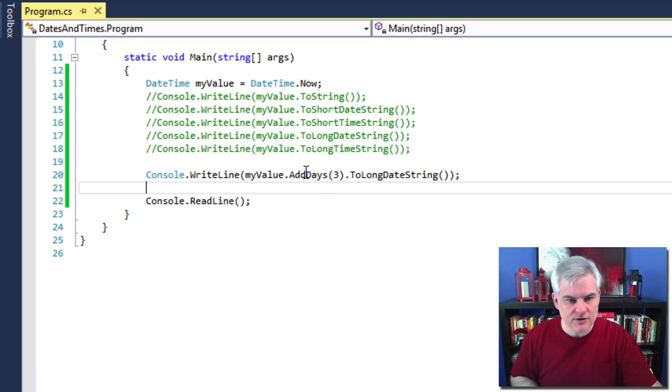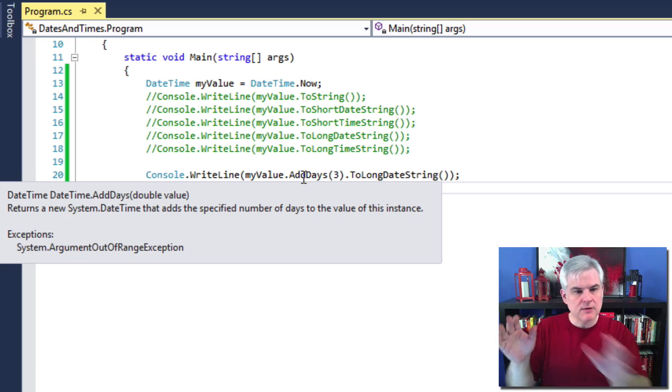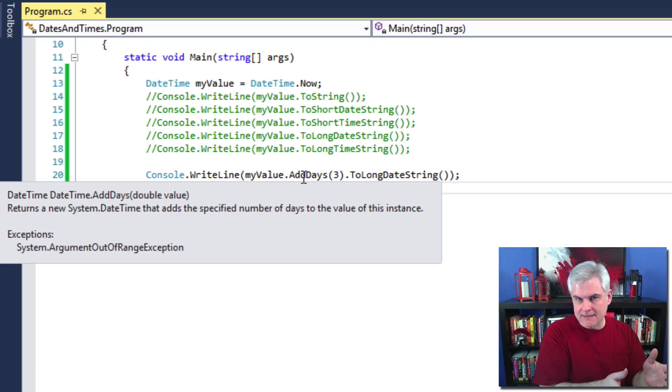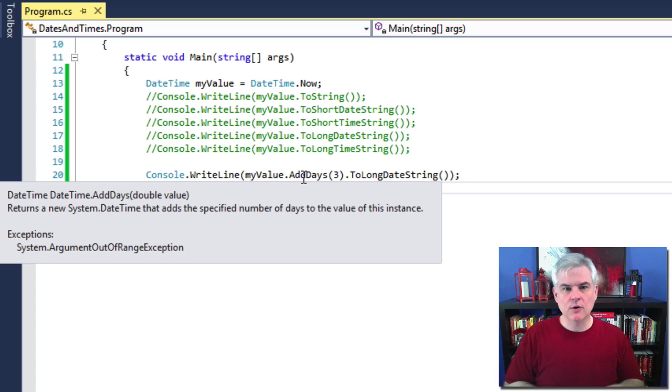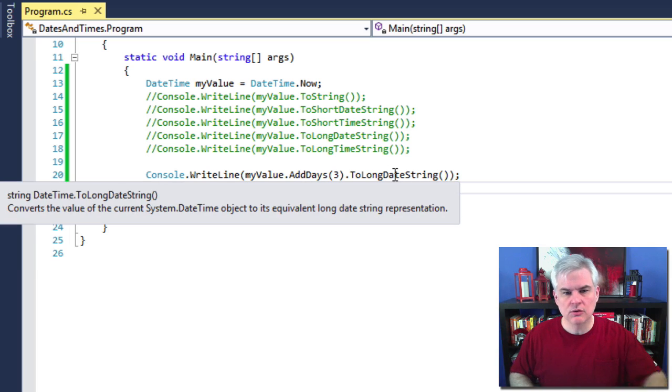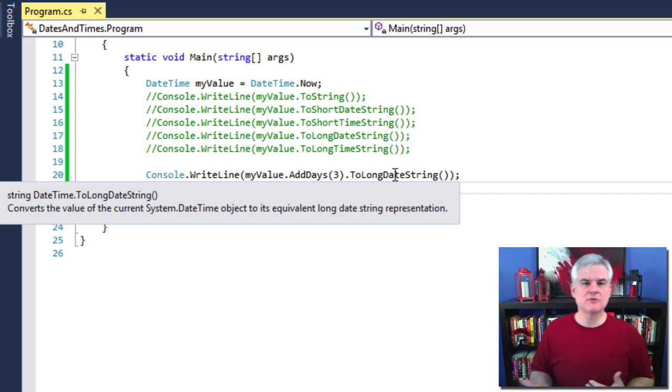Well, if we hover our mouse cursor over it, we can see what's being returned from the AddDays method is a new DateTime, a new instance of DateTime. And so once that's returned, then I can use that and operate on that by calling the ToLongDateString. All right, so just be aware of the data type that's being returned by each method in the chain in order to get the desired results.